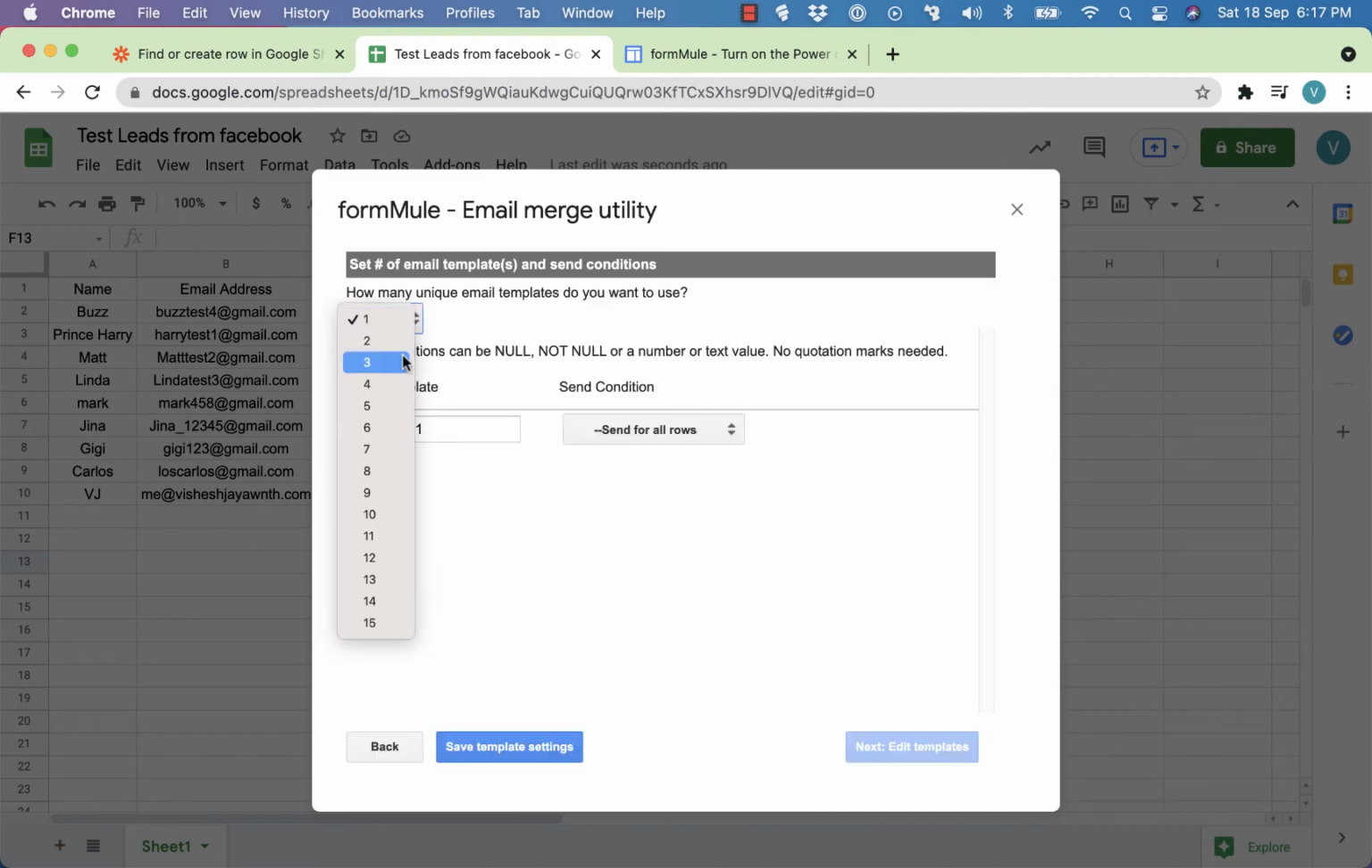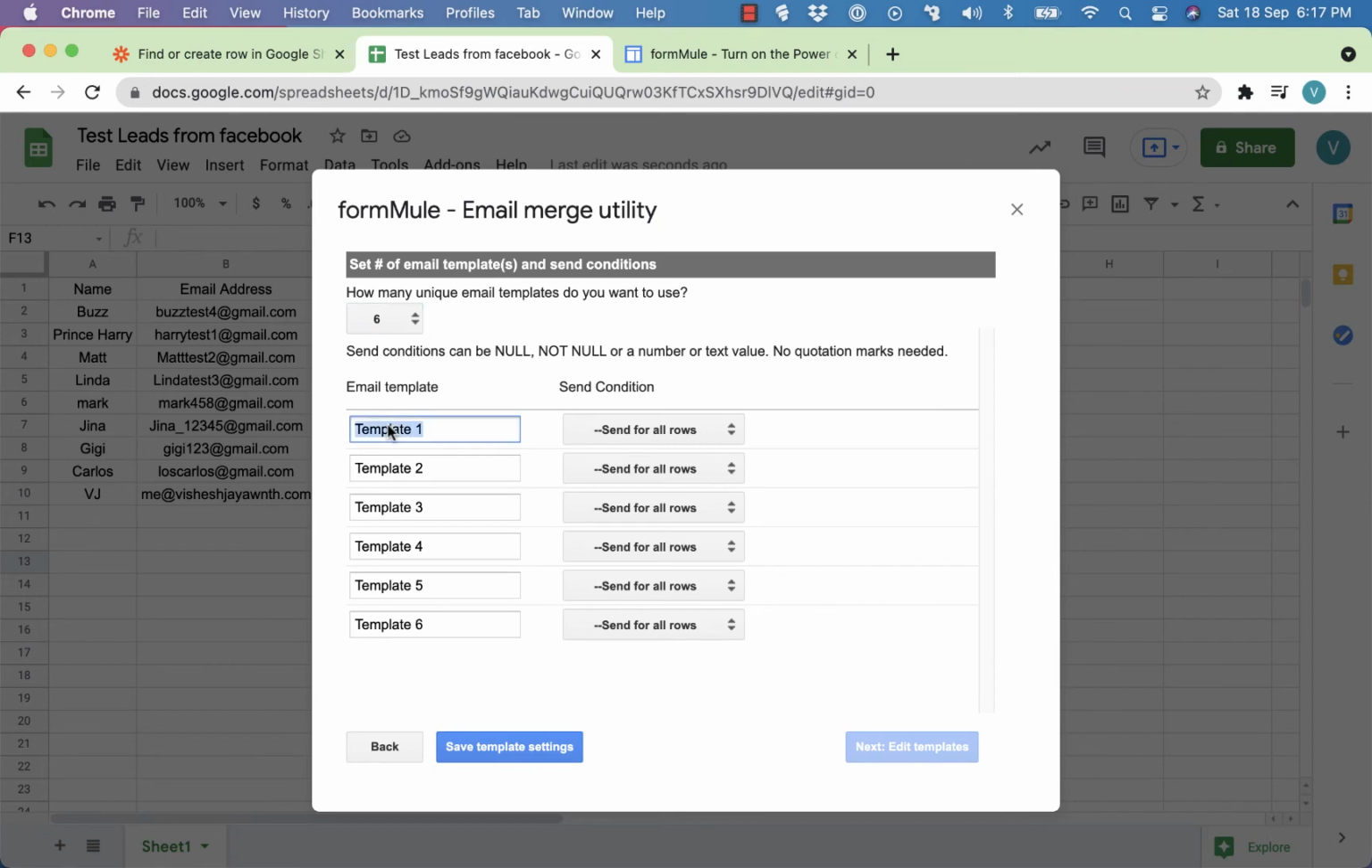The really cool part about Form Mule is that it allows you to create and customize up to 10 different email templates which you could send to your list based on a few rules. The first email template that we are going to create is a welcome email which is going to be sent out to every single lead on this Google Sheet. Then we want to send out specific product details to the leads based on the product category updated on the Google Sheet. Finally, we want to send out another email to the entire list to attend an upcoming webinar.